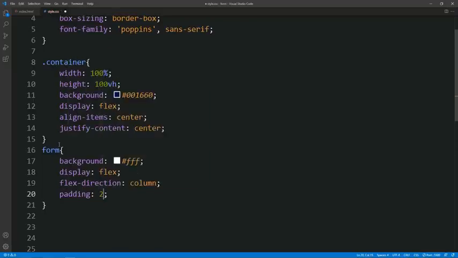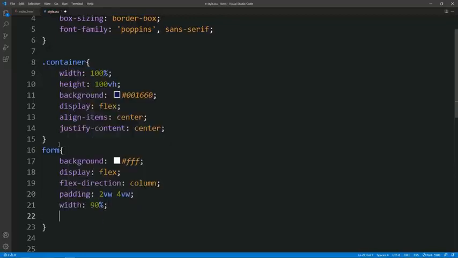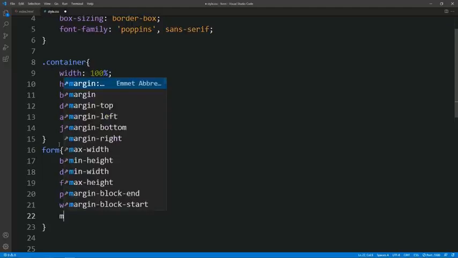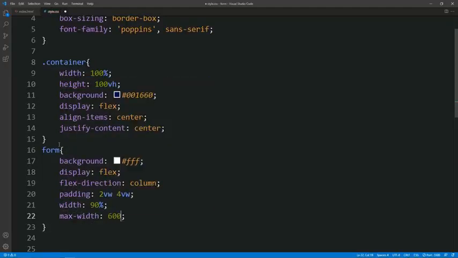2 VW and 4 VW. Then we will add the width. It will be 90% and max width will be 600 pixels.